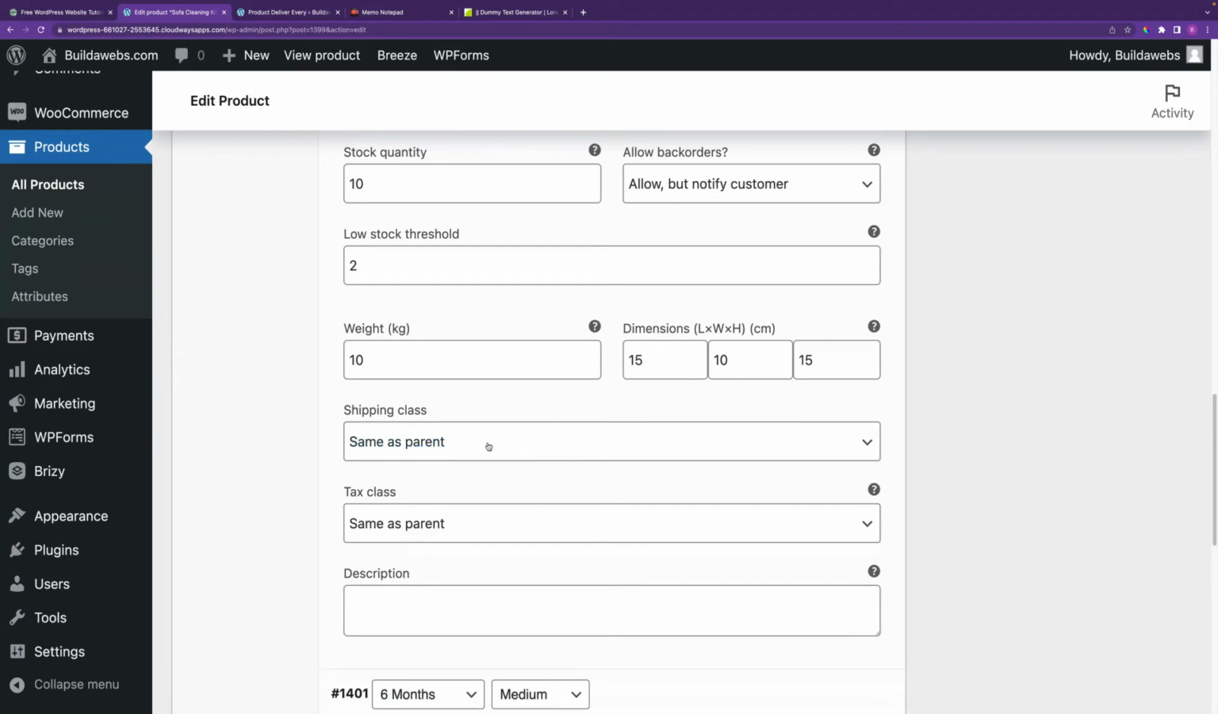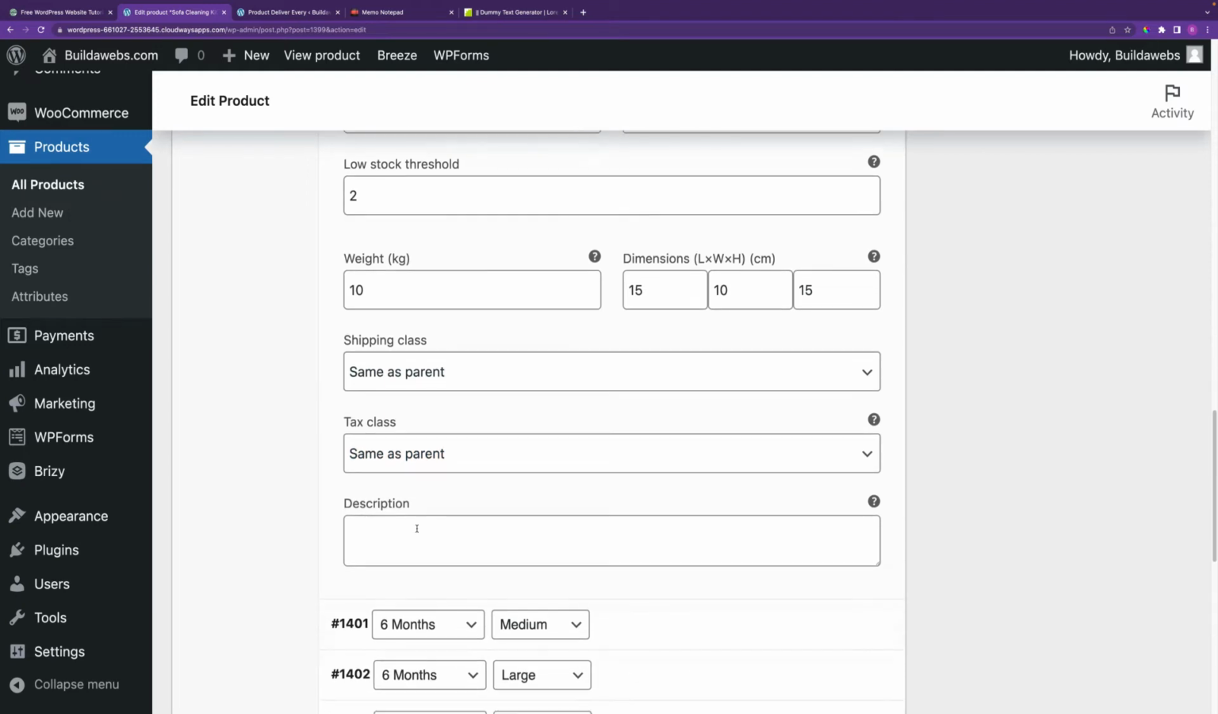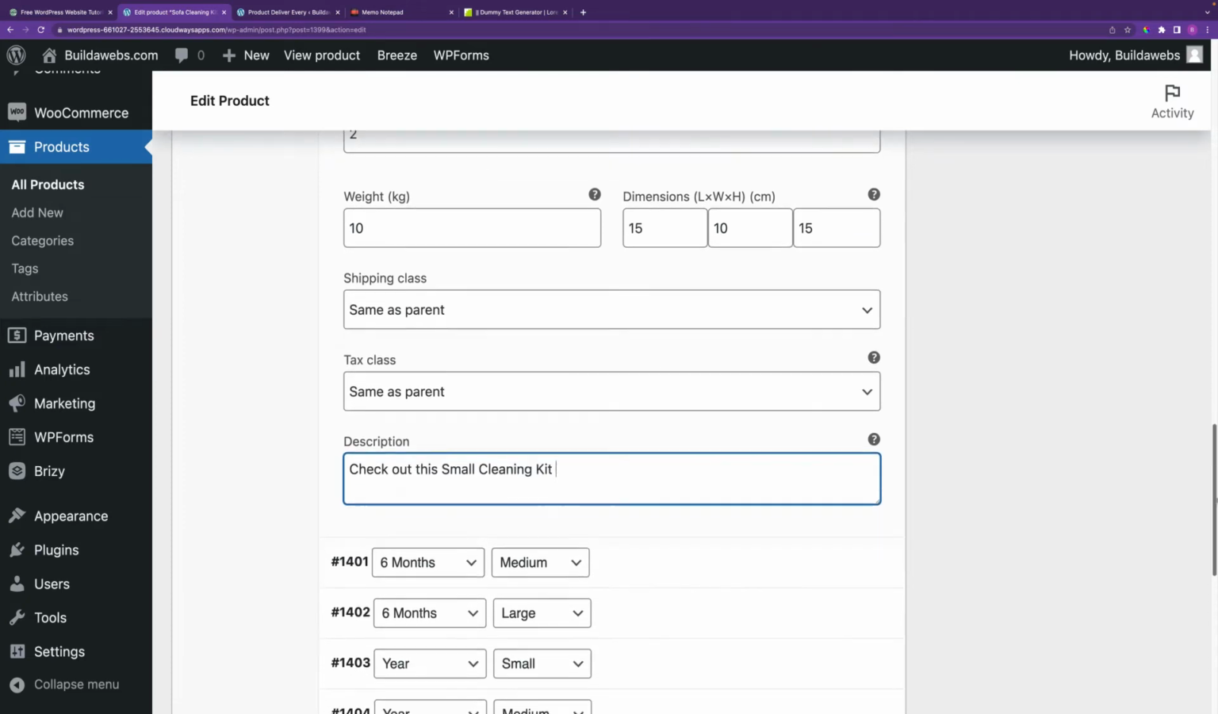And then down below, you've got shipping class. I'm going to do a tutorial on that and tax classes. So please feel free to subscribe. And then you can add a description in, which you'll see in action soon.